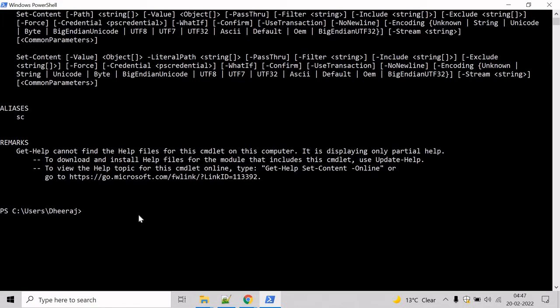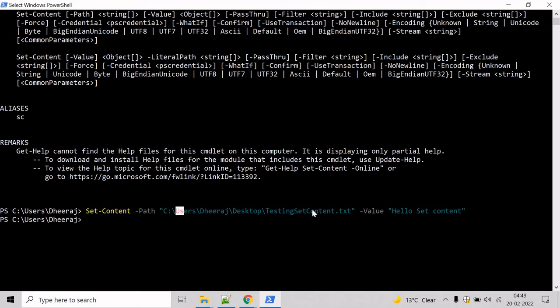So let's see an example. So let's create a new file and write the content in it. So type the command setContent, and let's declare the path where we want the file, and let's give the file name. So let's say testing setContent.txt, and let's use the value parameter to give the content to the file. Write value and let's say hello setContent. Okay, hit enter. This example here creates a new file called testing setContent and writes hello setContent to the file.